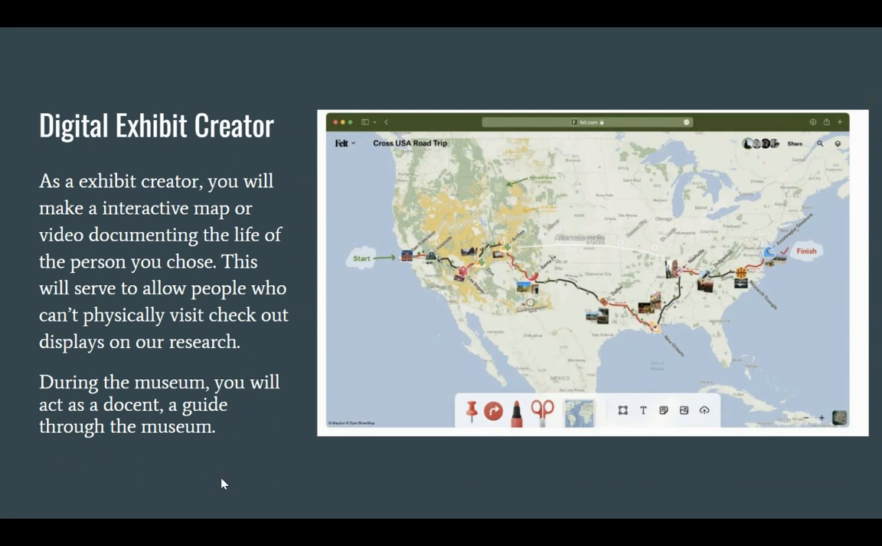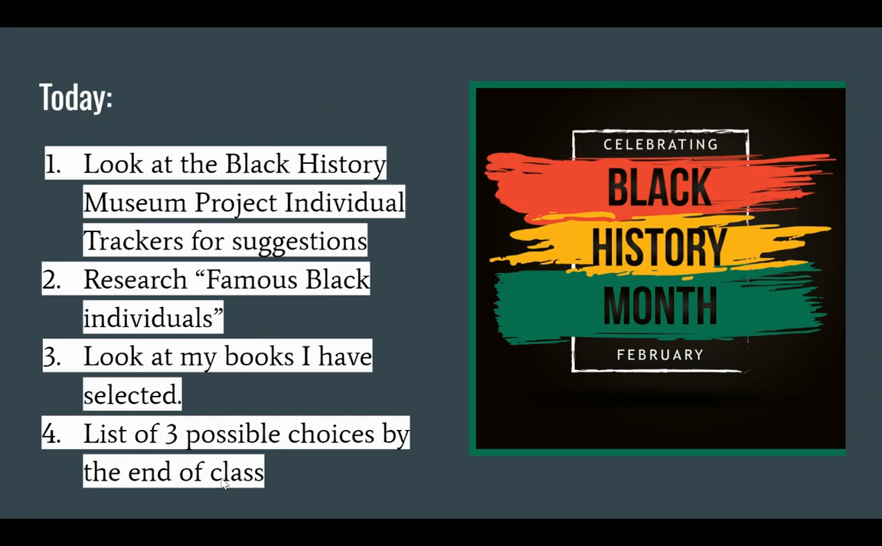Or you can be a digital exhibit creator. As an exhibit creator, you will make an interactive map or video documenting the life of the person you chose. This will serve to allow people who can't physically visit check out displays on our project. During the museum, you will act as a docent, a guide through the museum. Together, all of these will help you to focus on Black history and to lift up a story of somebody.